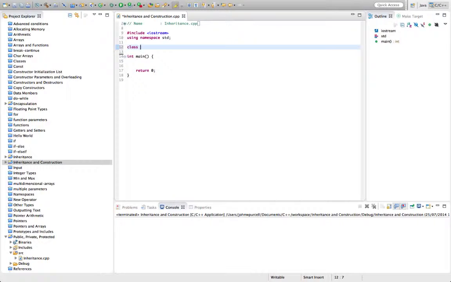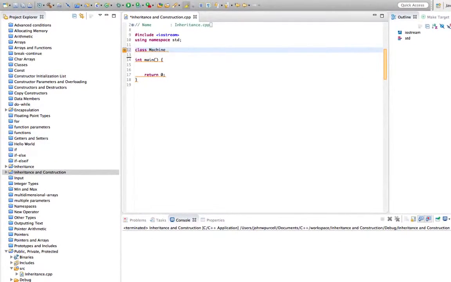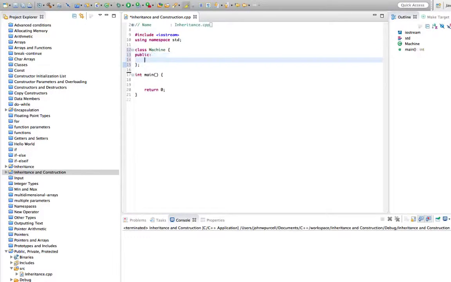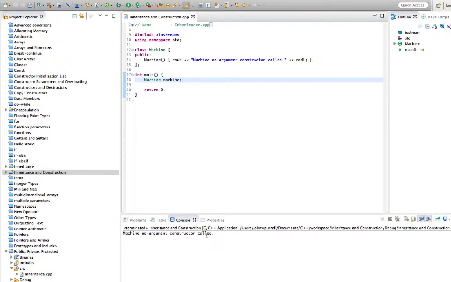So I'm going to create a class here called machine to be like a sort of generic superclass, and I'll give machine a constructor. So let's say machine like this, and in the constructor let's put a cout so we can see it running. Let's say "machine no argument constructor called". Now we can already create a machine object. We can instantiate an object from the machine class like that, and if we run this we're going to see the machine constructor running.